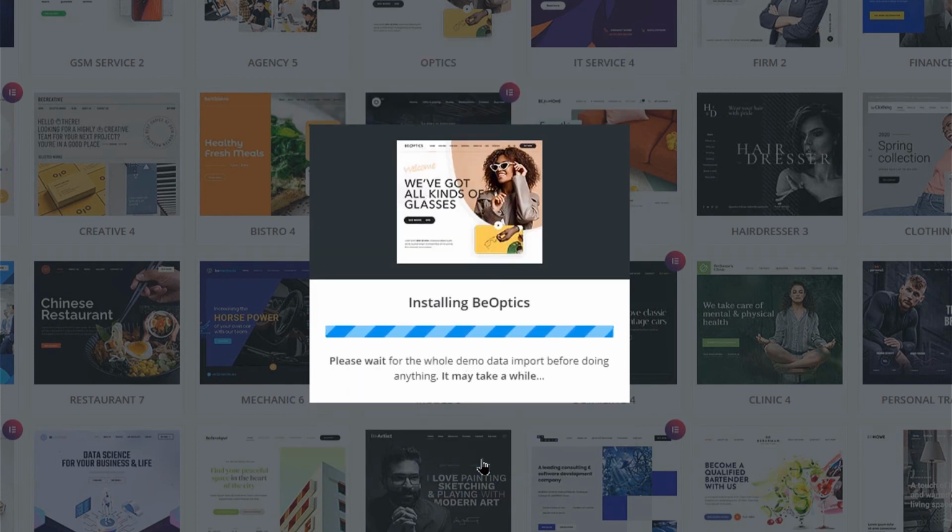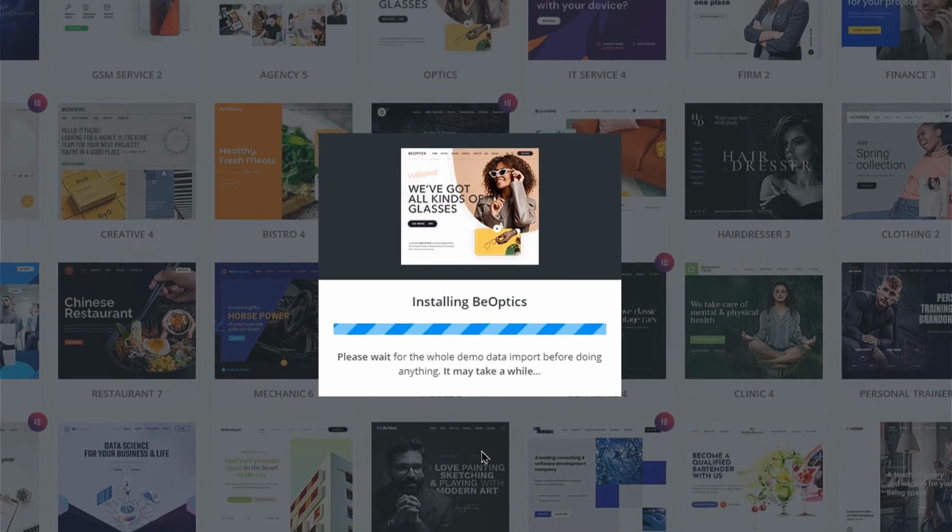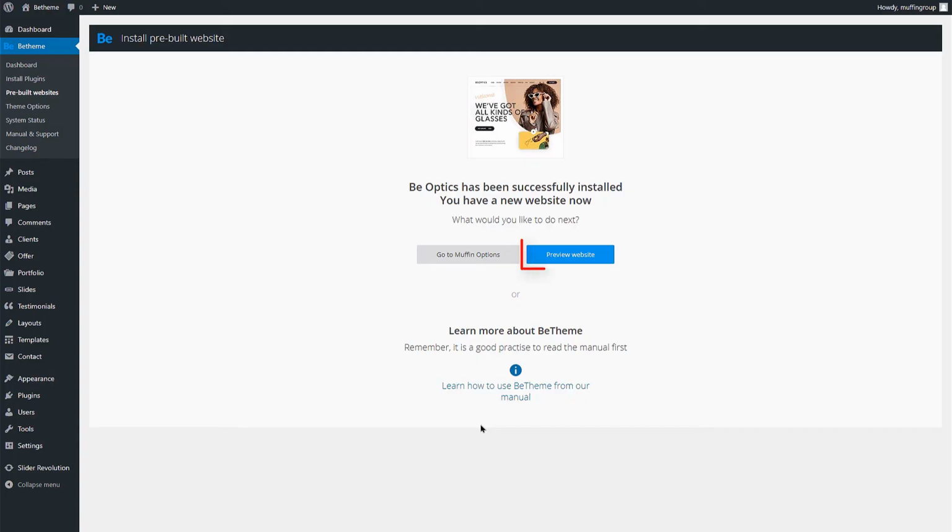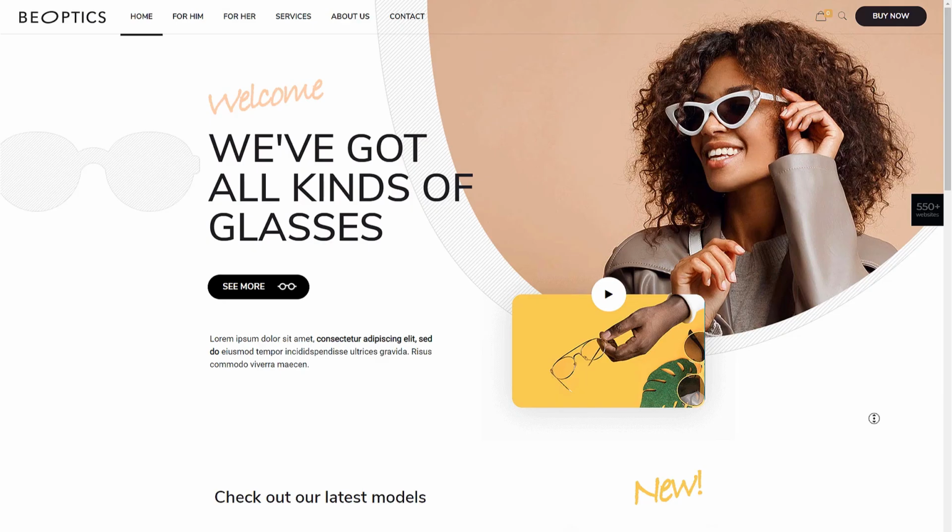Please wait until you see the information that your pre-built website is installed and ready to use. Click on the Preview button to see the finished product. Your new website is ready to go!